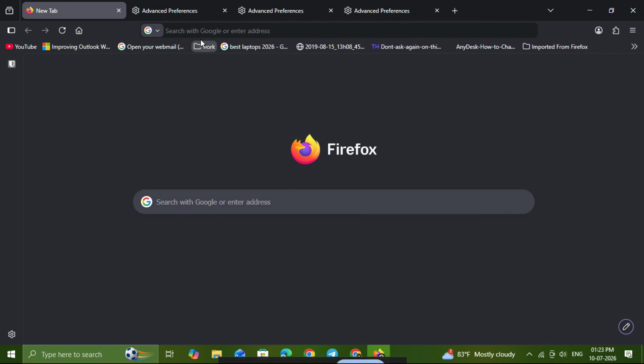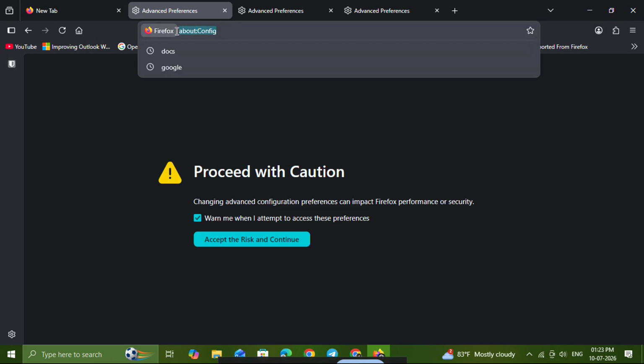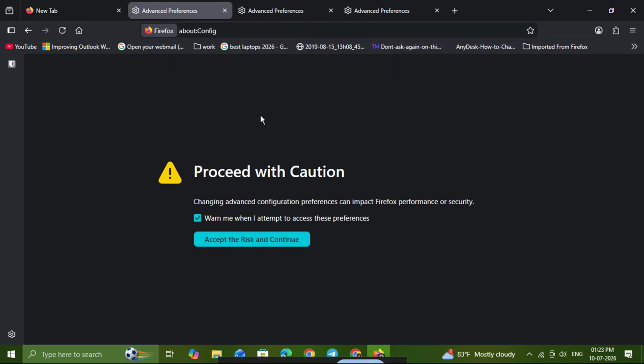Now click inside the address bar at the top of the browser. This is the box where you normally type website addresses or search terms. Once your cursor is active there, you're ready for the special Firefox command. Type about:config into the address bar, then press enter on your keyboard. Make sure you type it exactly as shown, with the colon in the middle. After you press enter, Firefox will take you to the advanced preferences page instead of a normal website.